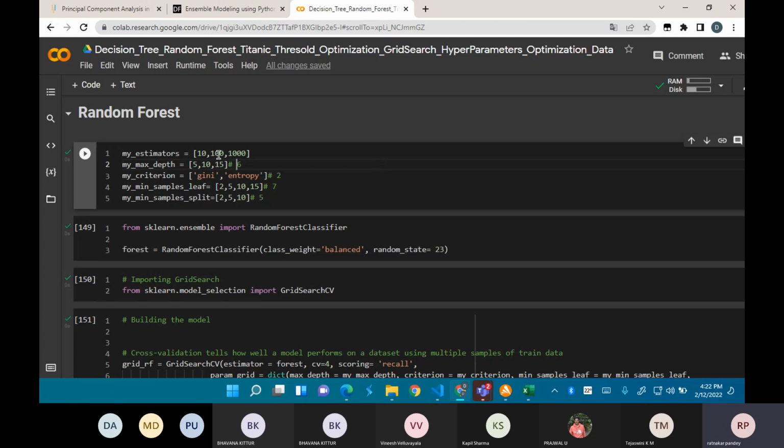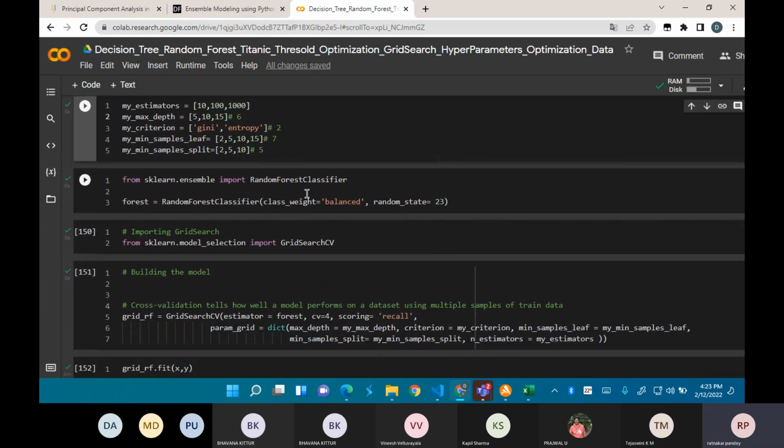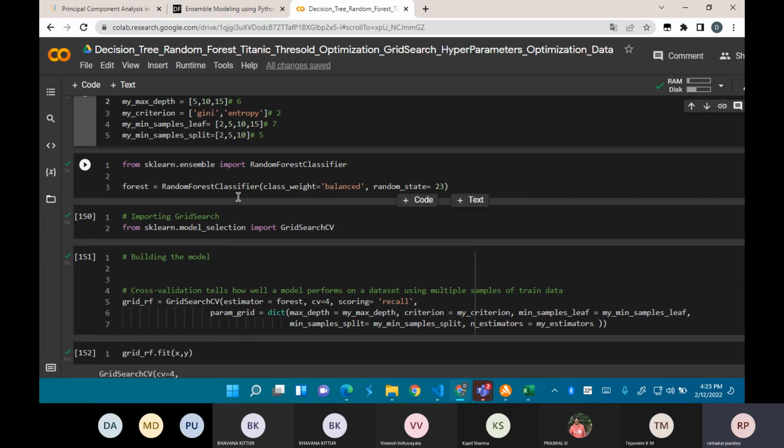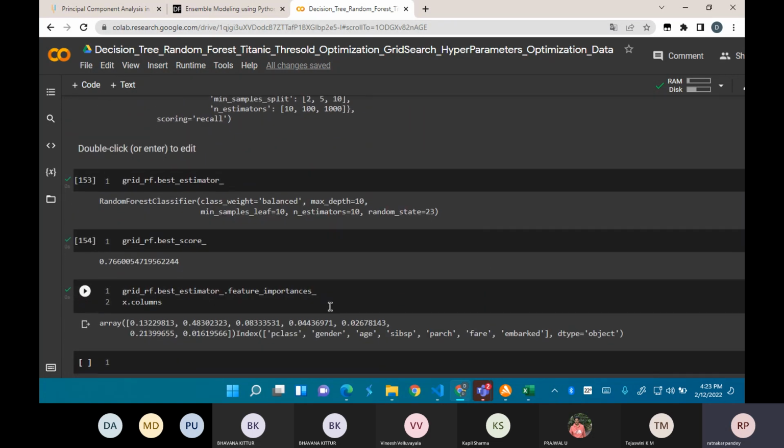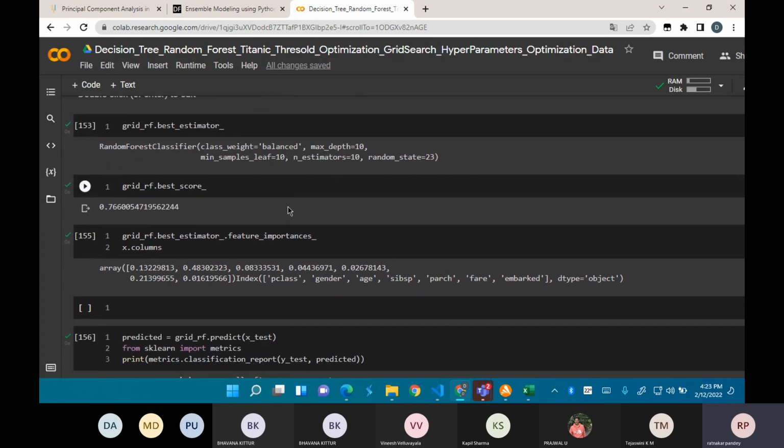Estimators, right? This means build a random forest with 10 trees, build a random forest with 100 trees, build a random forest with 1,000 trees. So to your point, I'm trying 10, 100, 1,000, right? 1,000 is a very, very large number of trees. So those I'm going to try. Everything else remains the same, except instead of the decision tree, you're just calling the random forest classifier. Then you build it exactly the same way. You evaluate that, and it will tell you the best estimator, all of those things, right?